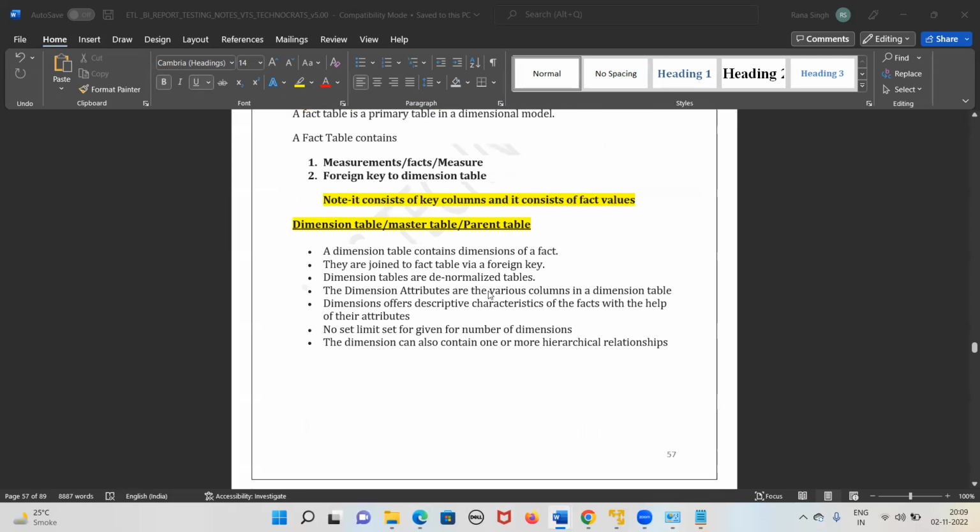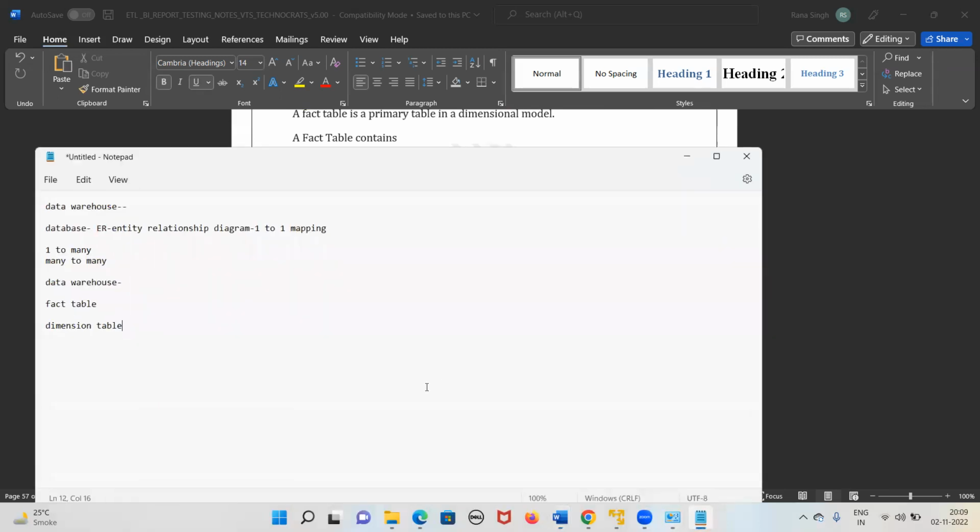So the dimension attributes are the various columns in a dimension table. A dimension offers descriptive characteristics of the fact with the help of other attributes. I already told you that suppose there's a fact table. In the fact table there is something called a sales column, and sales is 1000. Suppose it has a key column, and the key value is 1. Now we are not getting any description. This is just a cell.